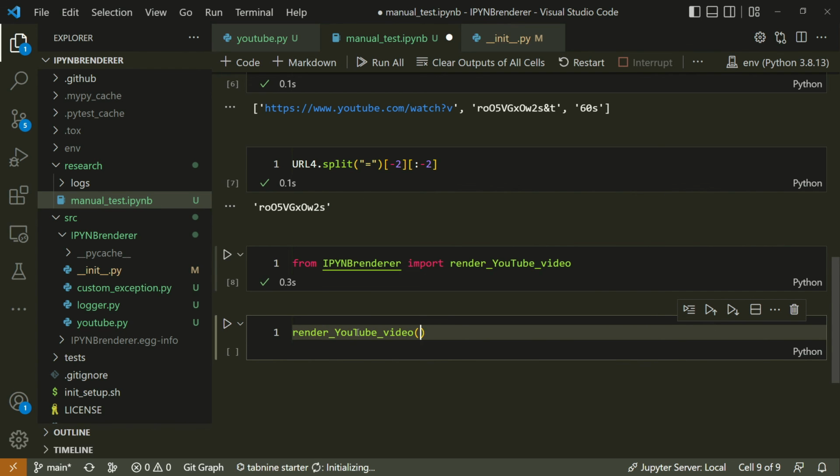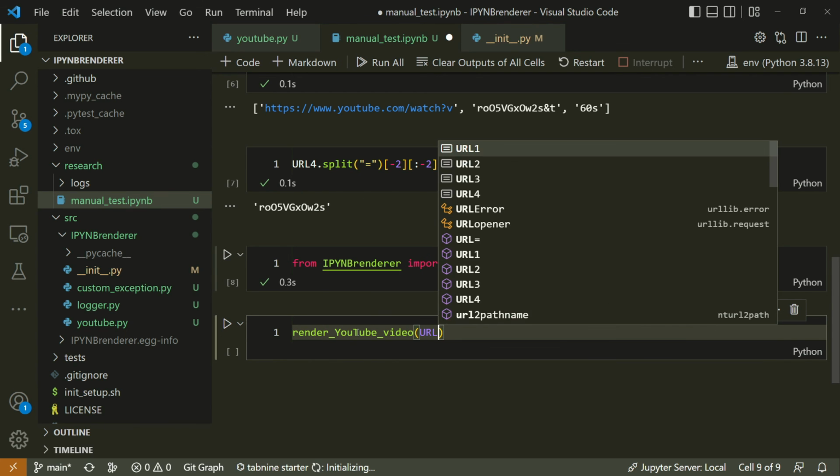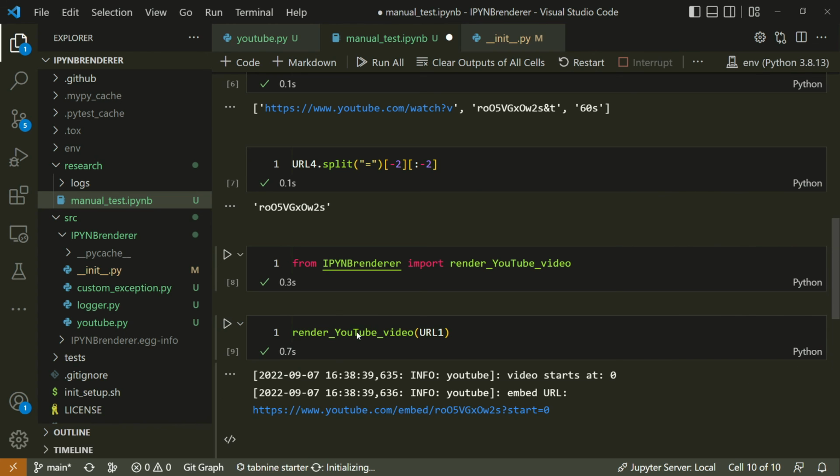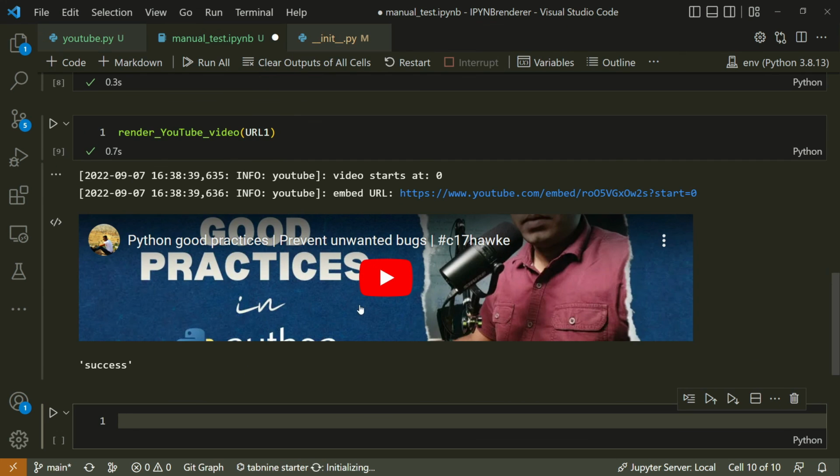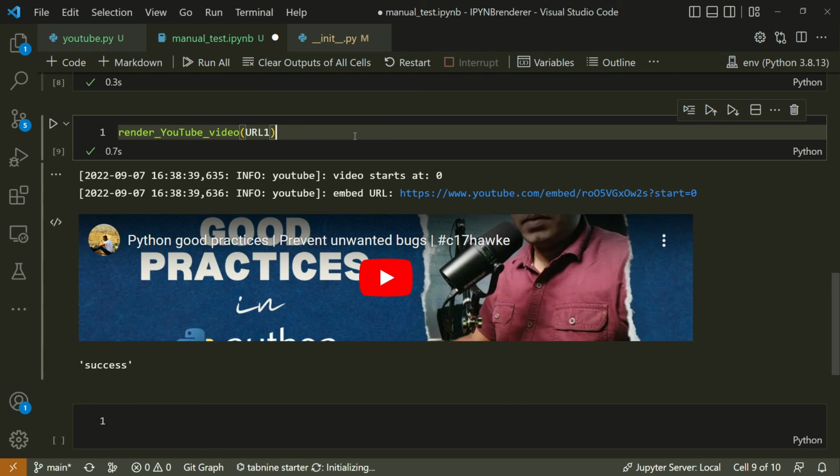Okay, so if it is working fine, it should go for the URL one. It should work without any errors. Okay, so it's working absolutely fine. You can see that it is right now very okay. I think default, I guess.